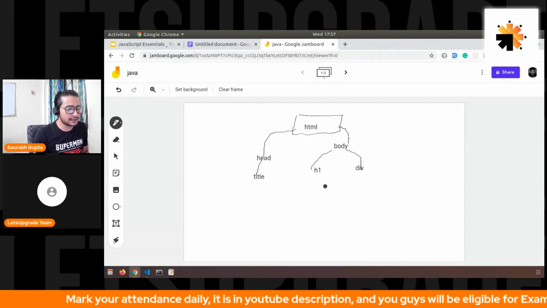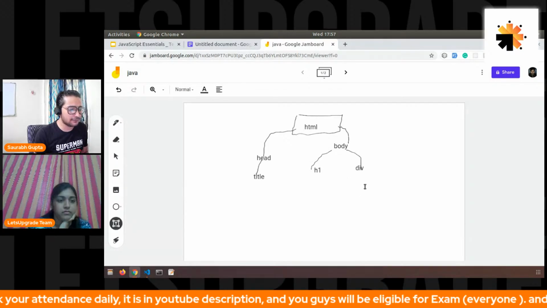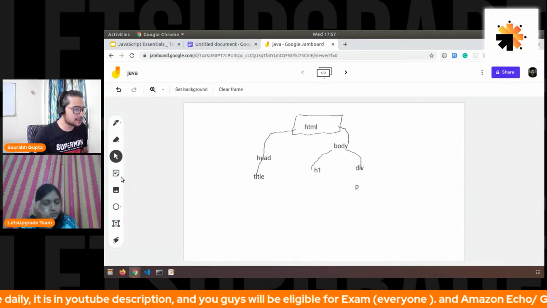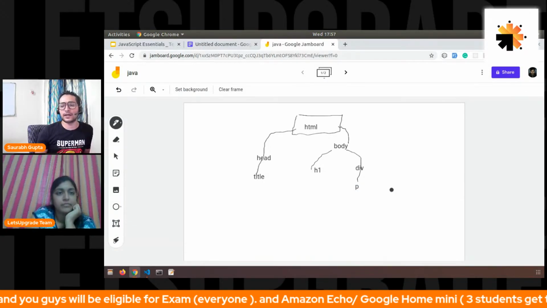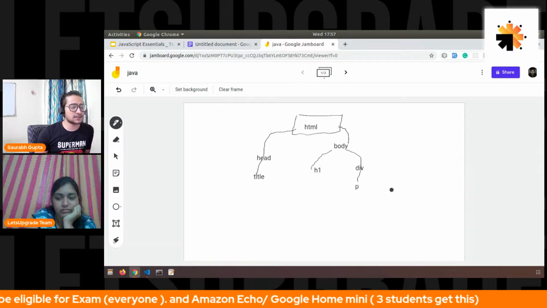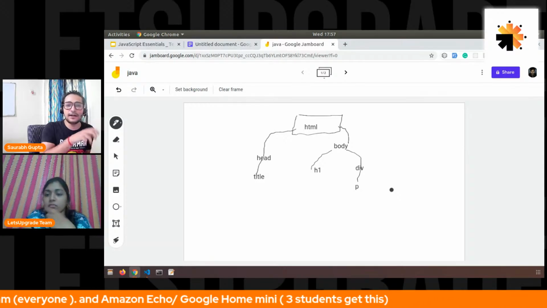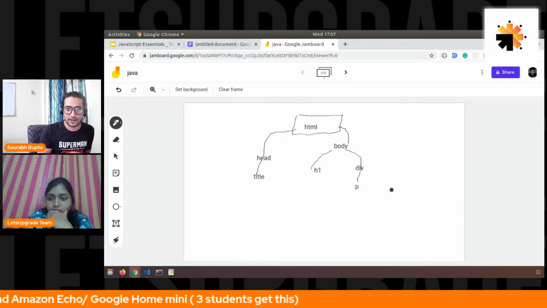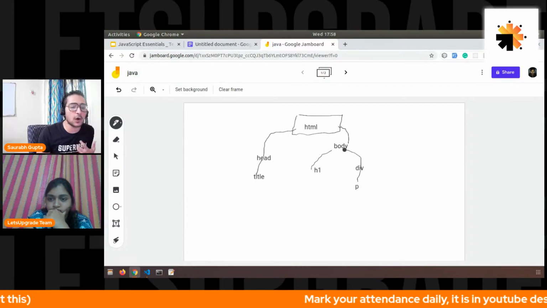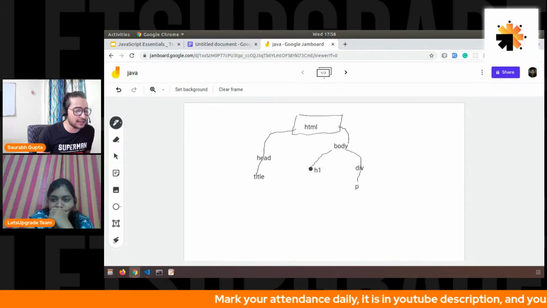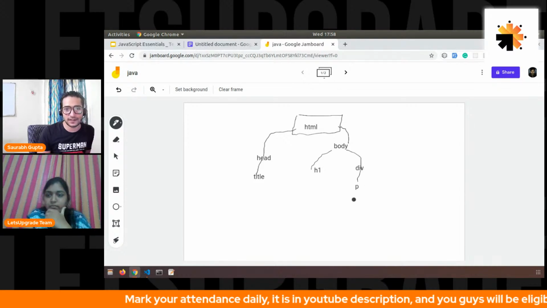Something like this. And then inside my div, I have a p. So it's a div's children. Okay, so this is how it is working, right? This is the tree diagram of the HTML document, right? And if I call it a tree, these are nothing but branches or nodes. You can call them nodes or branches or objects. So this HTML, body, h1, div, p are all objects.